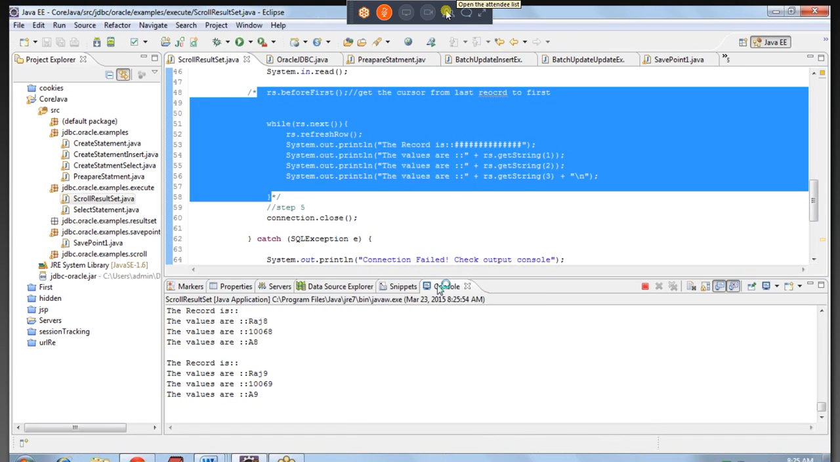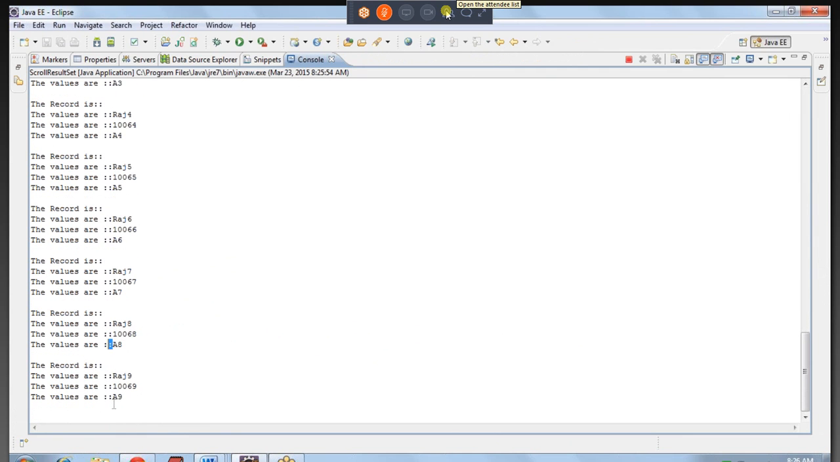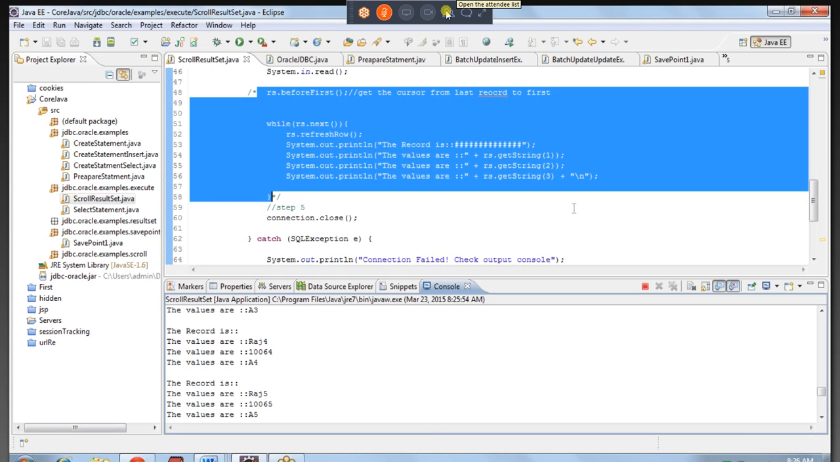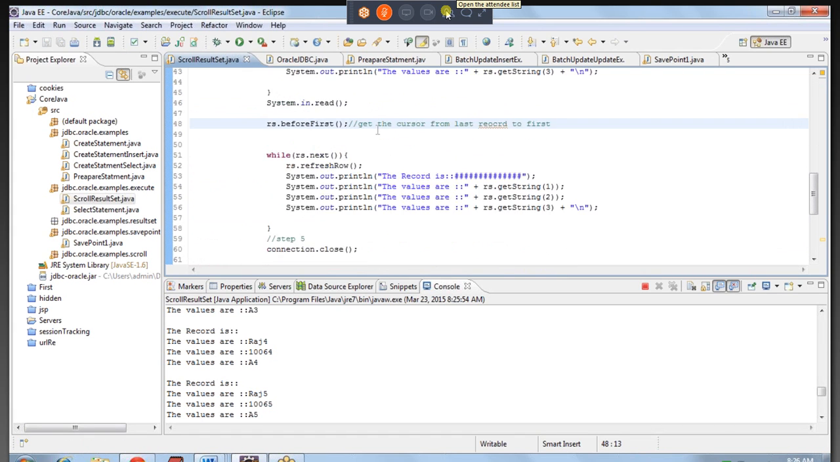Okay, now see there are 10 records for Raj, starting with Raj 0, 1, 2, 3, 4, 5, 6, 7, 8, 9. So 0 to 9 would be 10. We have just inserted these using a prepared statement object, which is very fast when compared to a statement object. Okay, so this is how you can use a prepared statement object. Any questions? We can stop, or we can go to the next topic.